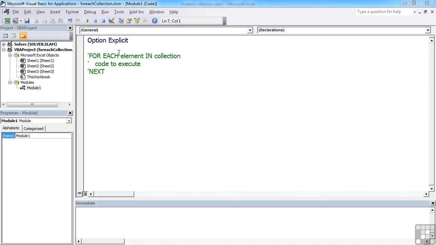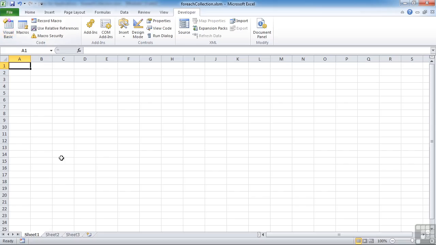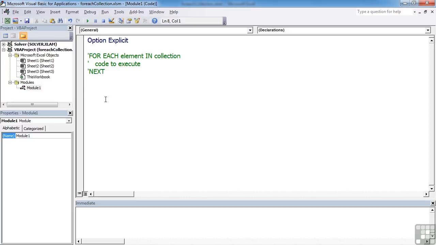So let's look at a working example that will allow us to loop through each worksheet in the current workbook. So firstly, let's go back to the Excel. We can see we have 3 worksheets, doesn't matter what they're called, and let's place A in A1 and B in A2 in all 3 of the current worksheets. And then back to the code.